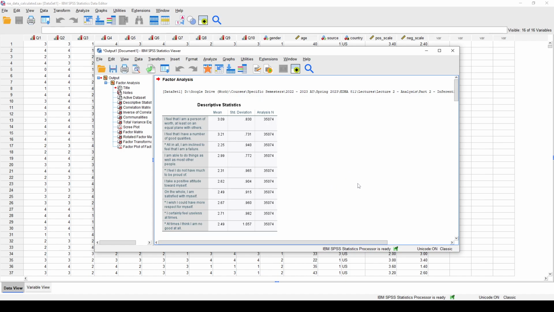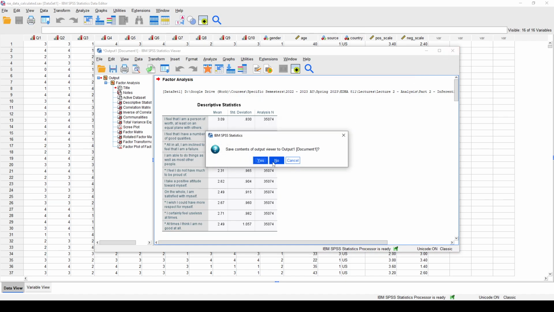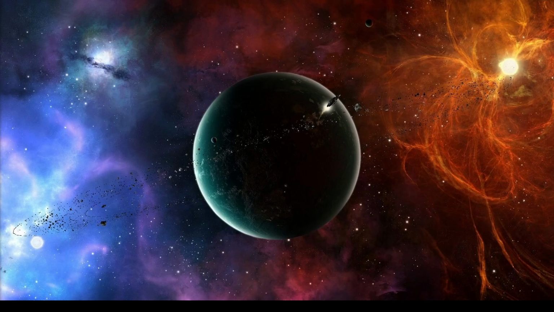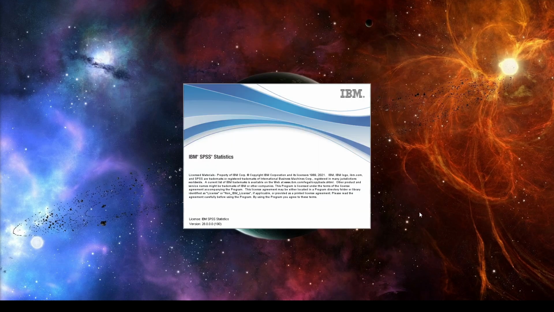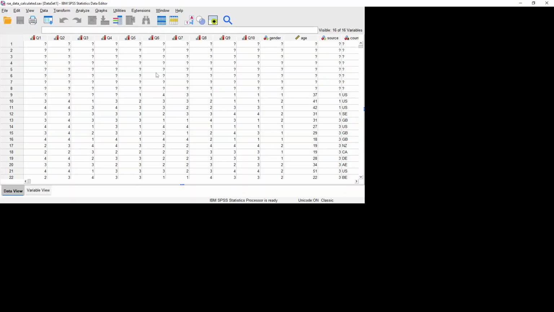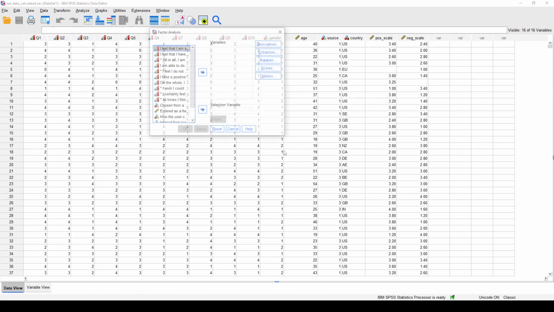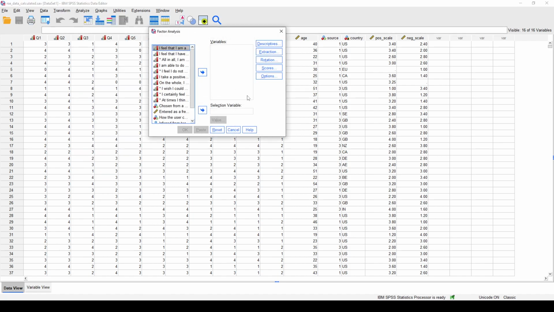Now, if I ever X out of SPSS, and I'll actually go on and do this right now, I'm going to X out of SPSS completely, and then I'm going to reopen SPSS and try to look at this. So I've X'd out of SPSS. I'm going to reopen, analyze, dimension reduction, factor analysis. All of the things that I just clicked have been lost, and there's not a way to get them back.